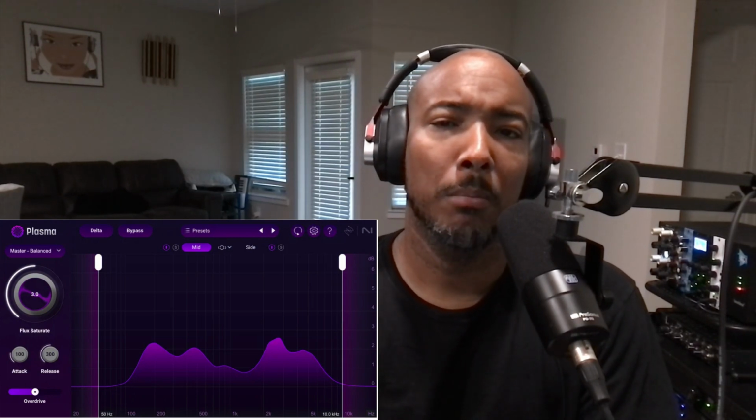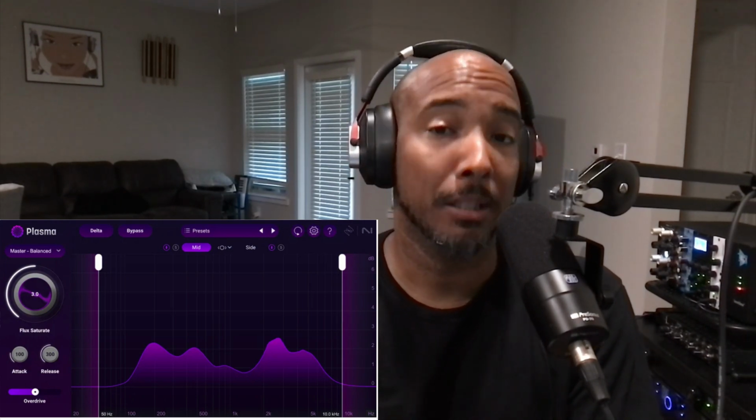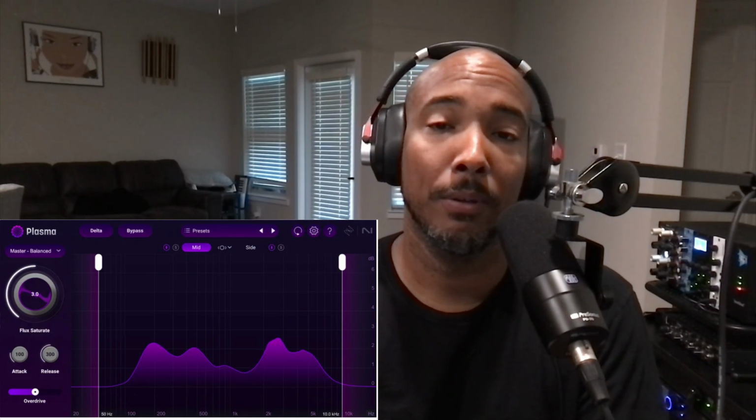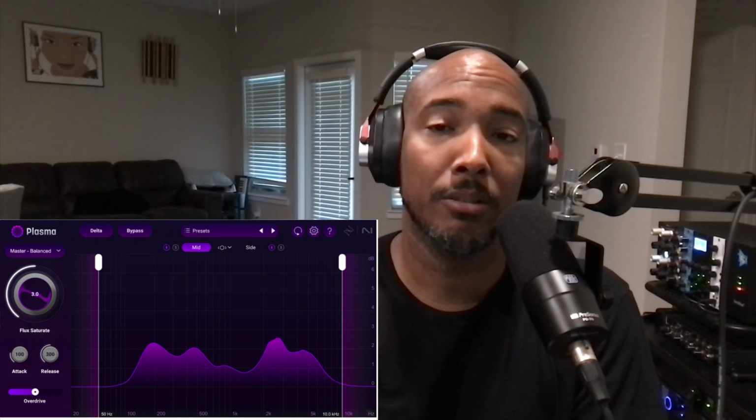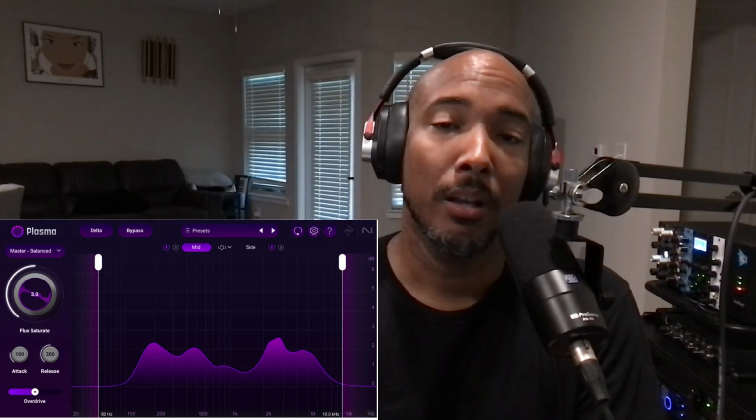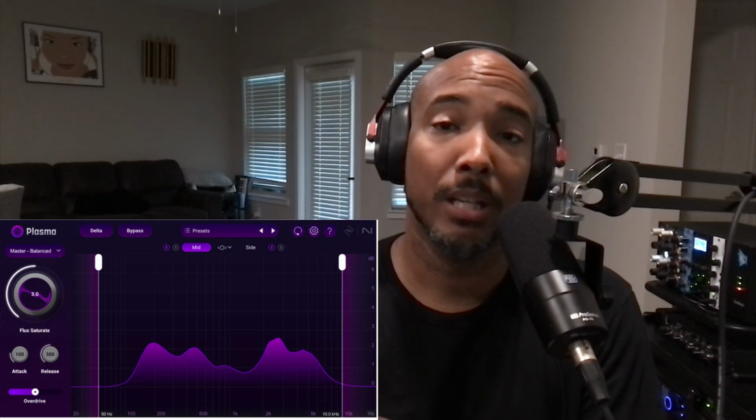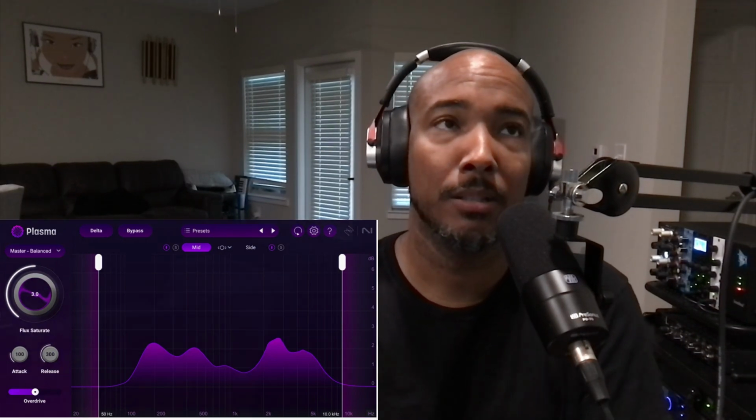But the thought of it doing it dynamically, where if it feels this frequency needs saturation, it's going to add it. And then, I guess if that frequency gets too much, it's going to pull it back. So it's almost like a dynamic EQ, think of it that way, but just adding saturation. Pretty interesting concept though. So I don't know, I might check that one out.